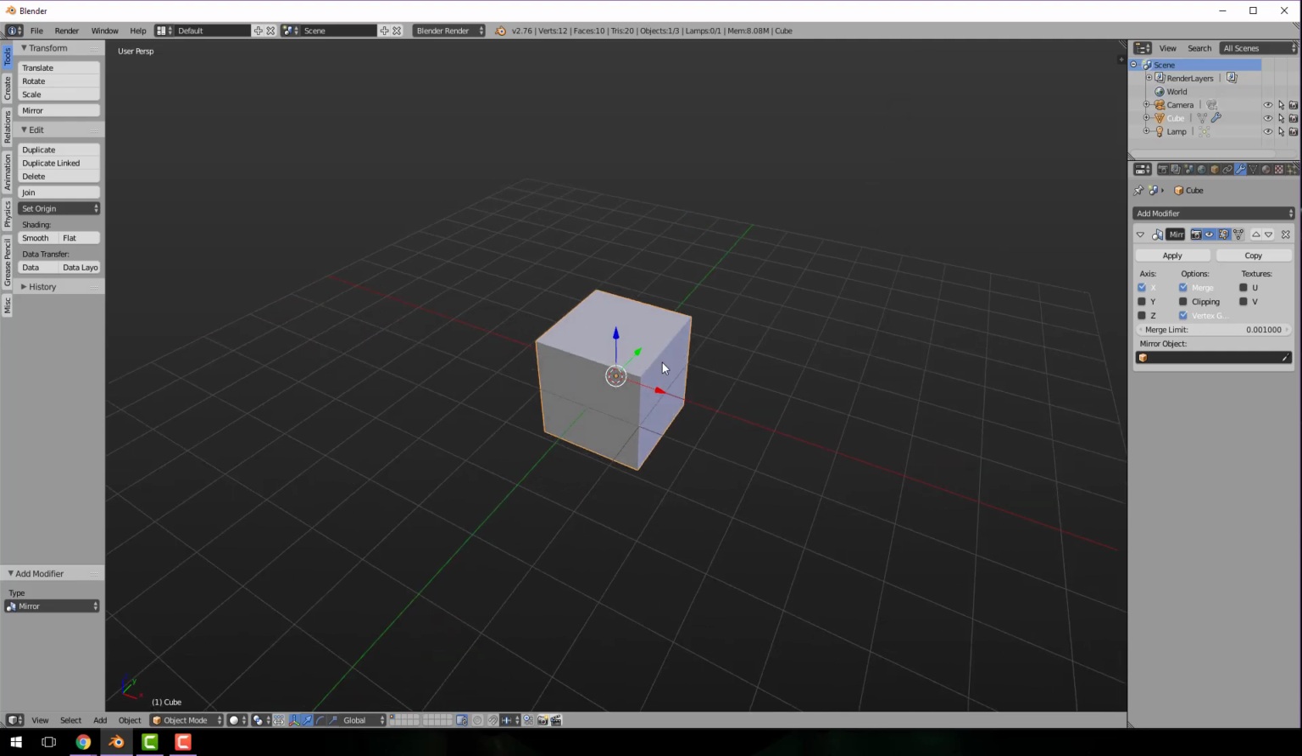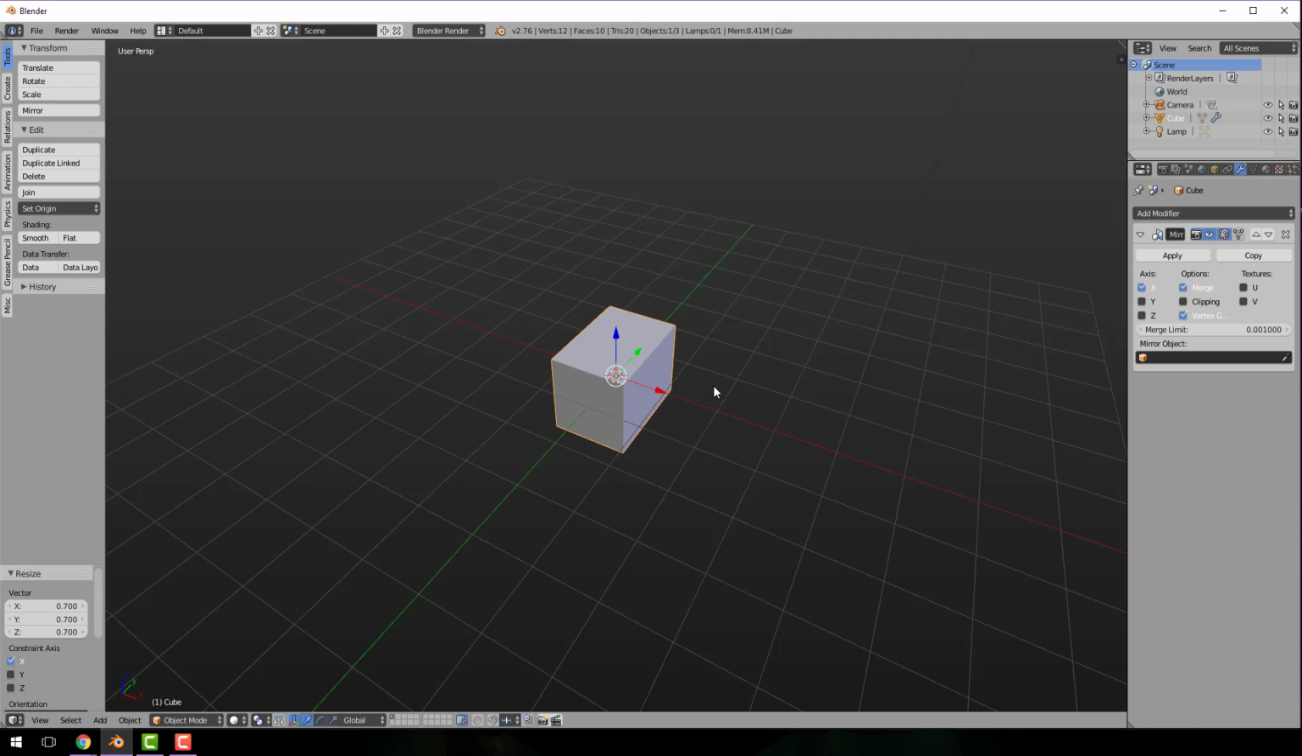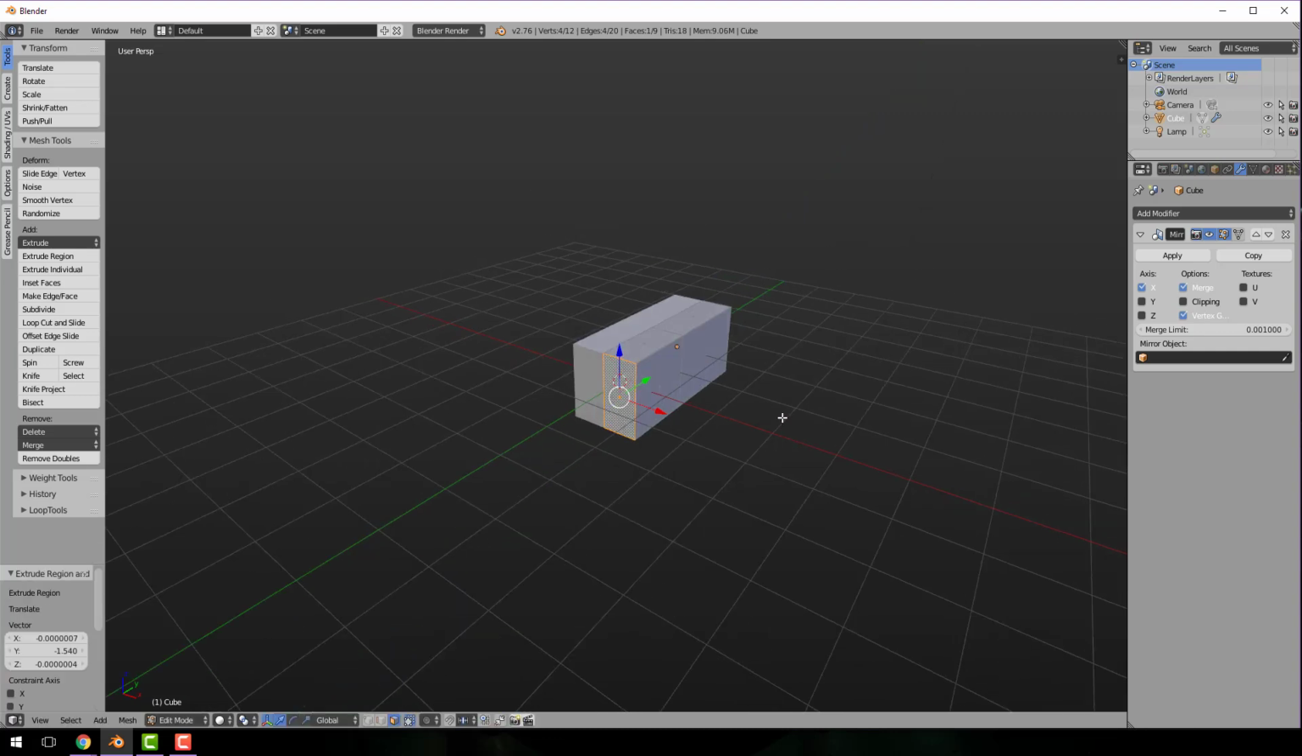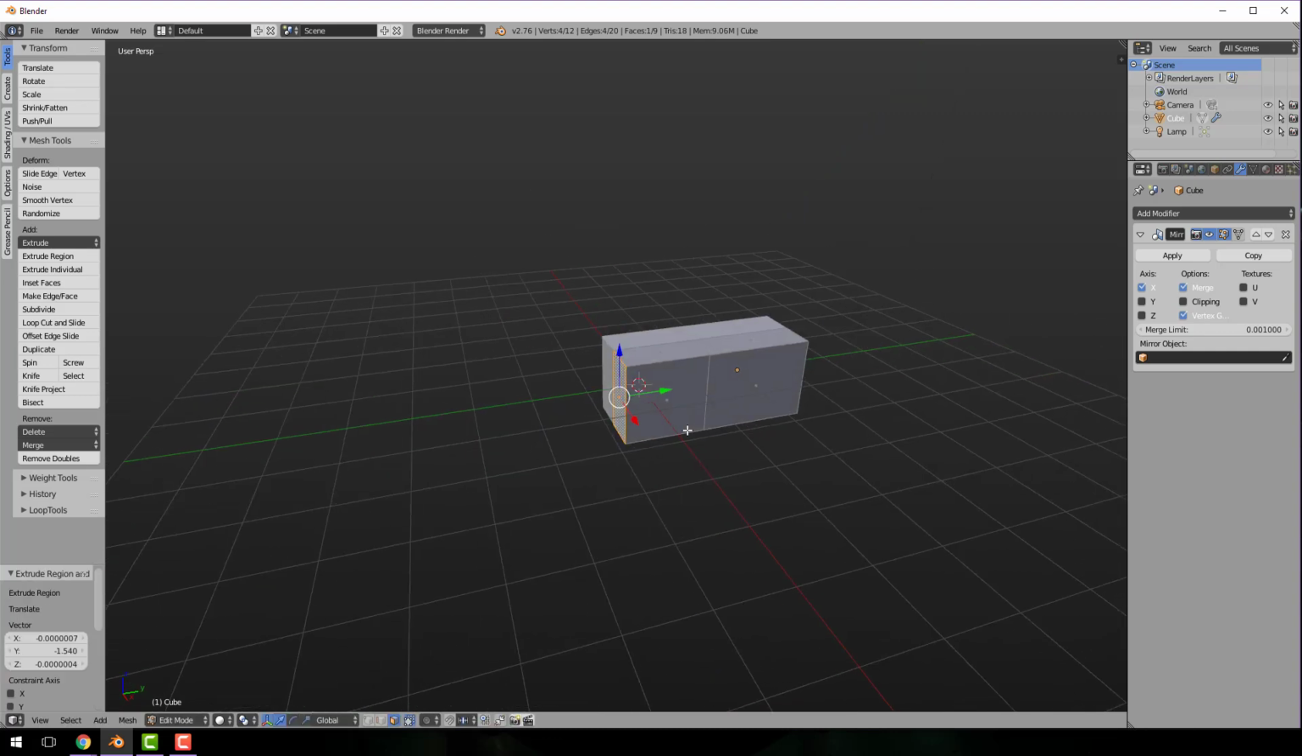So now let's take this guy, we're going to scale it down a little bit, like so. We're going to scale it along the x-axis a little bit, like so. Alright, perfect. So this is the core of our spaceship, per se. Let's move it back a little bit. Switch into edit mode, face mode, and we'll just extrude it out a little bit. So there is the fuselage, for example.